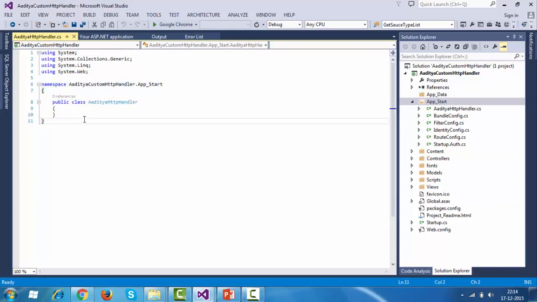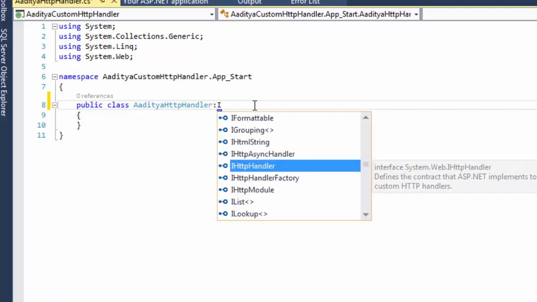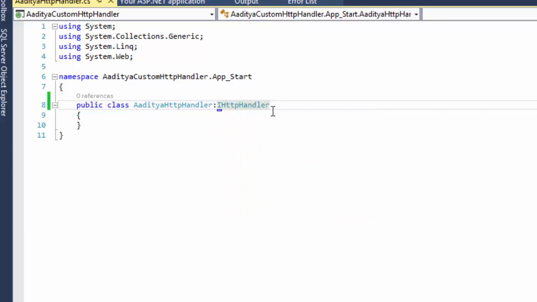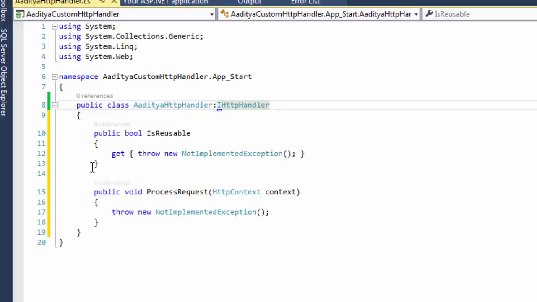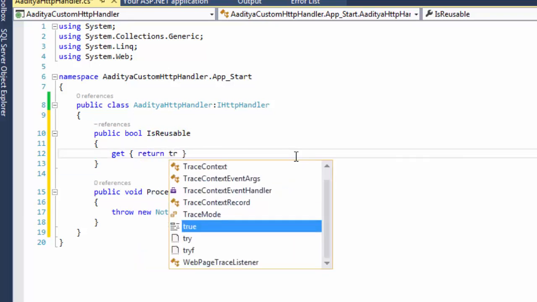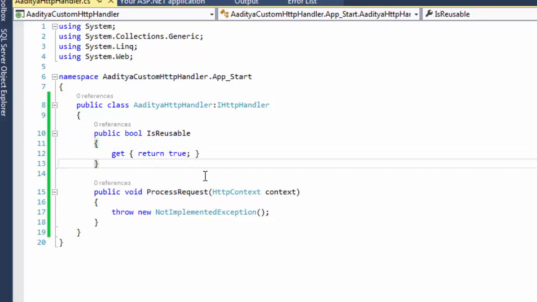Now Visual Studio created a class for us, so all we need to do just now is just implement the IHttpHandler interface. So I'm going to type IHttpHandler, and to implement this interface just right click on IHttpHandler, click on implement interface, and that's it. Visual Studio generated the properties as well as the method for us. Now as discussed, IsReusable is a property which returns a boolean value. So for this instance we are going to just return true, because we want our request to be reusable.